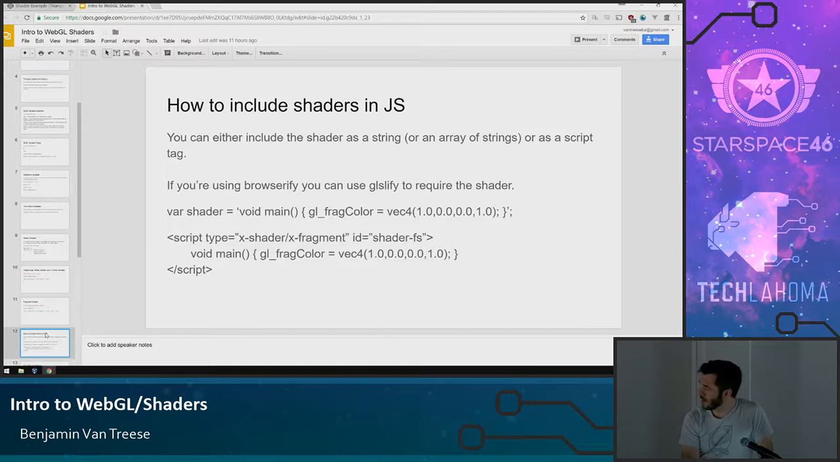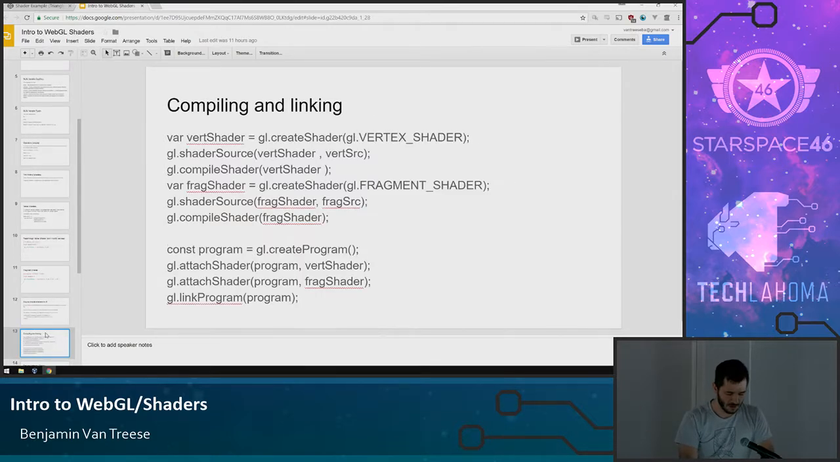To include shaders in JavaScript, you can either make them a string, which with ES6 is really nice because you can use template strings and they're multi-line, so that's really nice. Or you can include them with a script tag like this, and then use your document selector to just pull the data out of the script and pass it into a string.